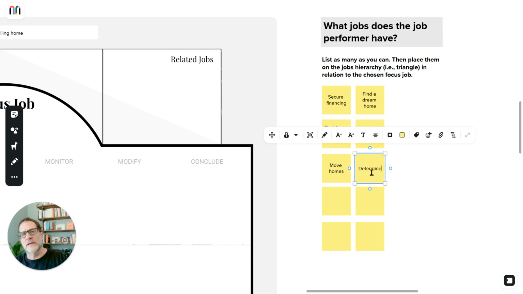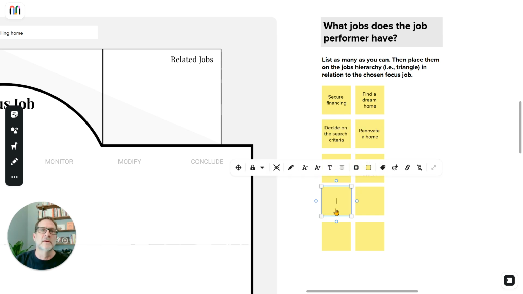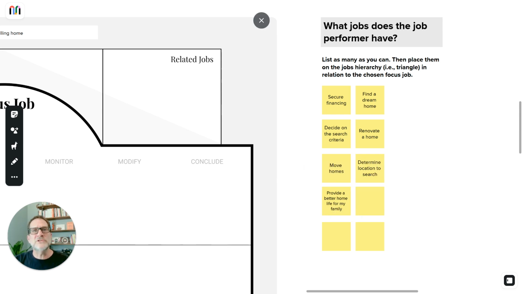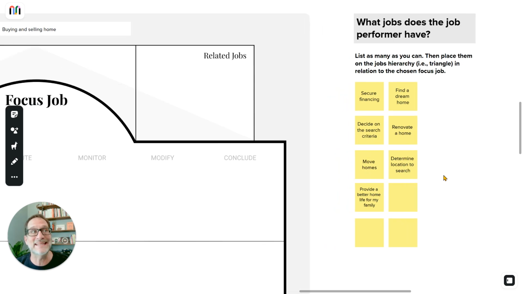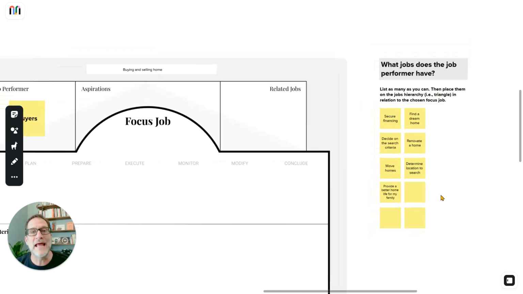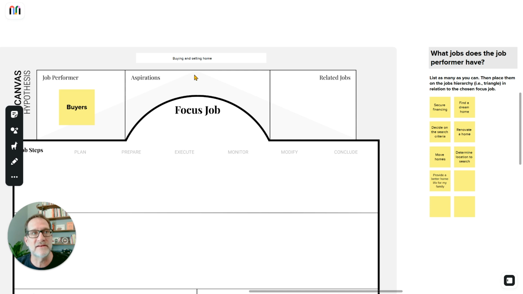Here you have to determine the location to search. What city or what area do you want to search in? And you might want to say, provide a better home life for my family. Once you list all of these jobs, again, this is the second plug-in activity. First, we listed all the people, nominated one as the job performer. Now we can look at what are all the things that they're trying to get done within that field of play. Now we can come back over to the canvas, and this is where that triangle comes into play.